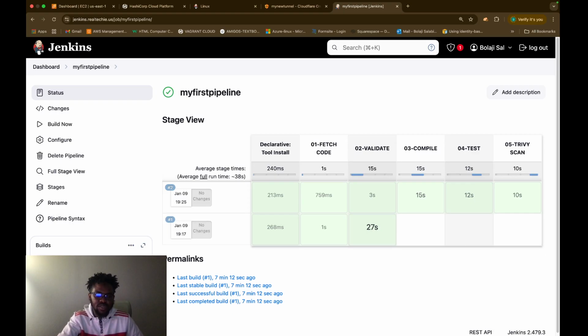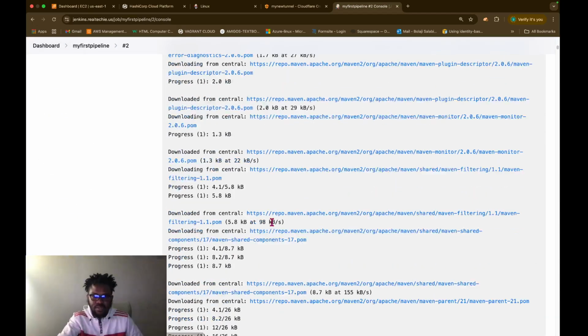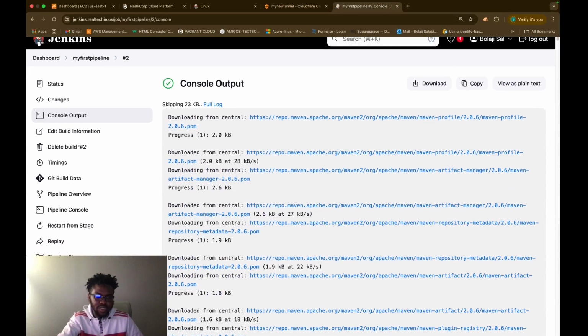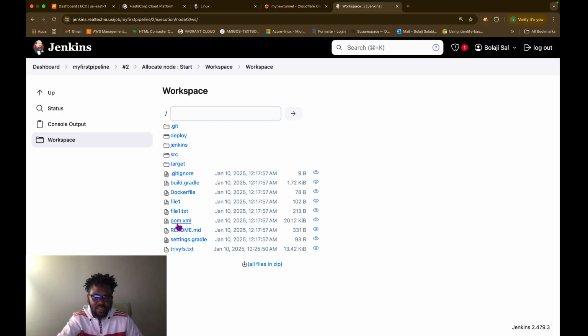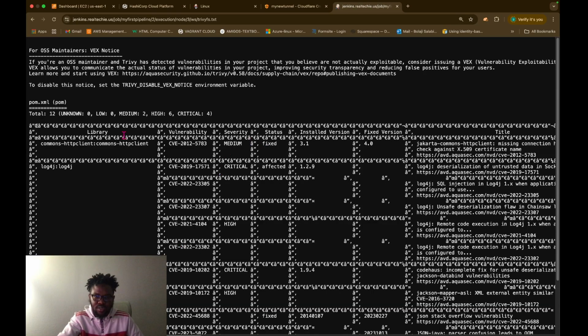Now you can see it's successful. If I click on it, you will see that everything ran successfully. It downloaded the necessary plugins. If I go to the workspace, you can see this is the Trivy file. This is the result, and it scans our application repo, which is the GitHub repository. It scanned it, and this is the result of the scan. So that means our Trivy works correctly.